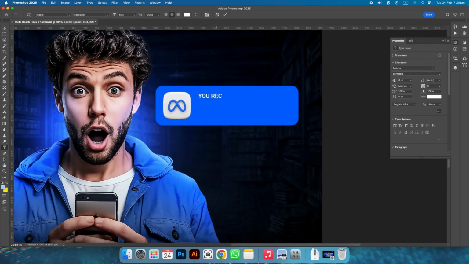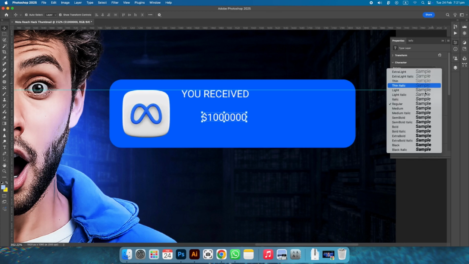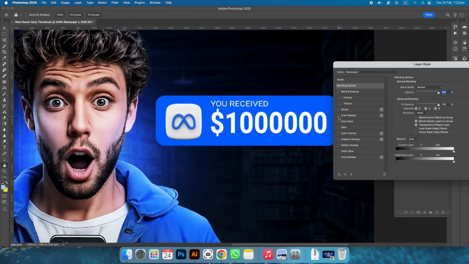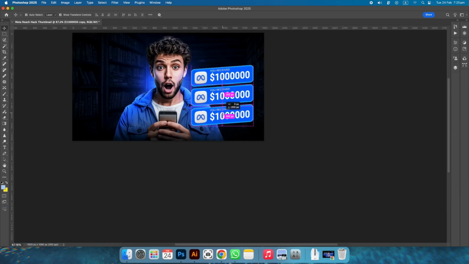We'll add an estimated revenue, $1 million card on the right side with a meta icon because numbers grab attention instantly and create curiosity. Next, we duplicate the revenue card 2 more times.